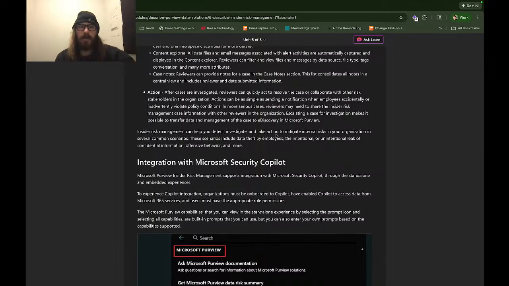Content Explorer. All data files and email messages associated with alert activities are automatically captured and displayed in the Content Explorer. Reviewers can filter and view files and messages by data source, file type, tags, conversation, and many more attributes.